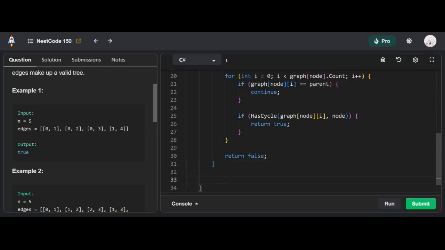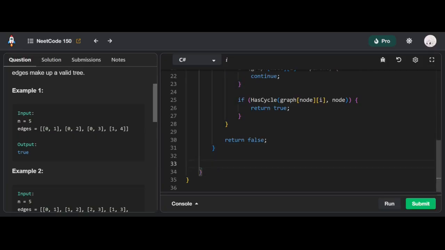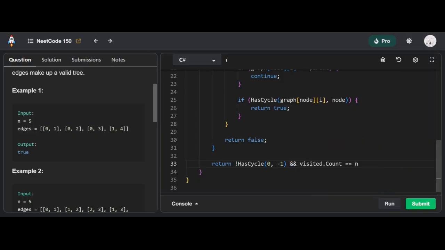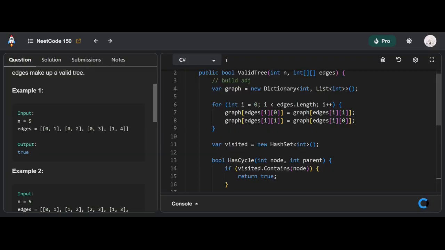So that is our has cycle, our depth first search function done. And now all we need to do is return not has cycle. So we pass in 0 and -1 as a parent because we have no parent from our first node. And we want to make sure that there is no cycle and that our visited count is equal to n. And this basically means that there is no unconnected nodes in our tree. And that should be all our code. So let's run our code. Let's make sure there are no errors.